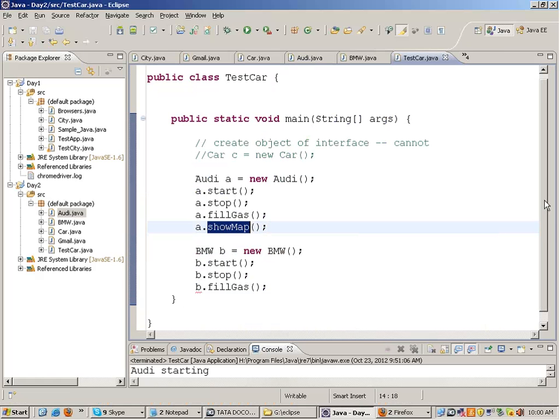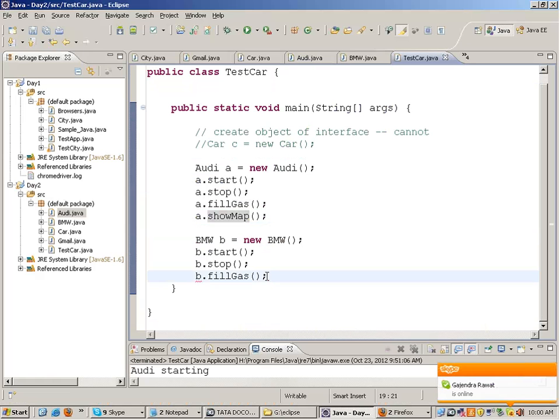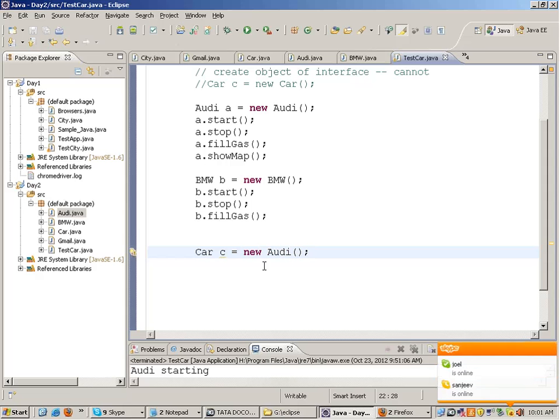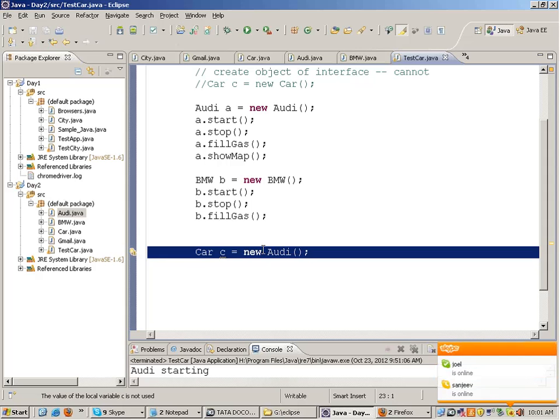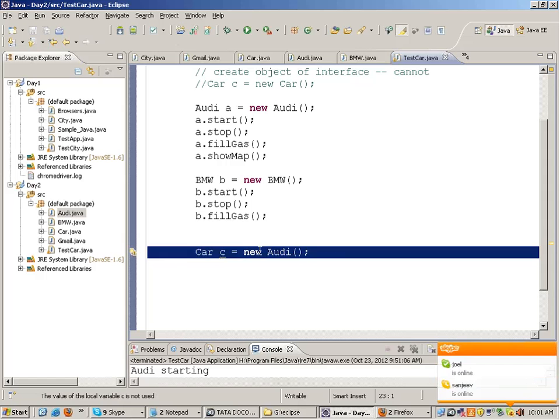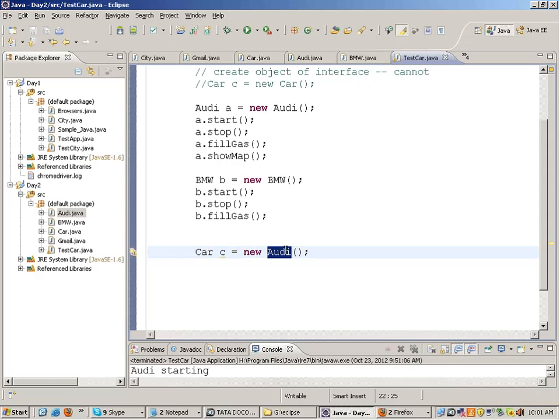Now if I go forward, this is valid, this will work. Now I am going to create the object in a different way. I'll write Car c equals new Audi, where Car is the interface. This is something which we didn't see yesterday. It is possible only in the case of interfaces: the reference of the interface equals new Audi, which means it points to the object of the Audi class.